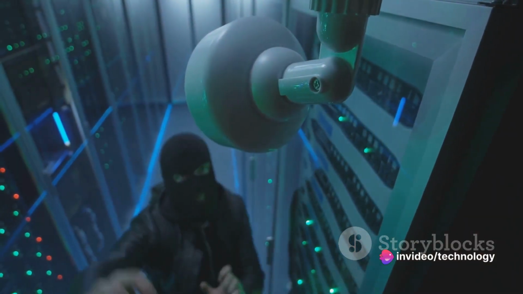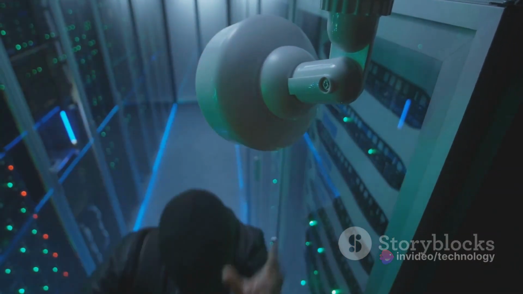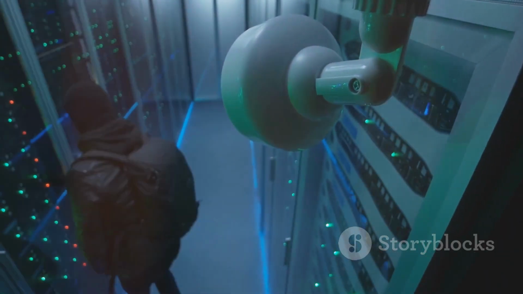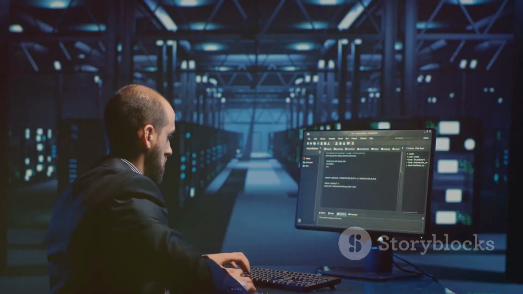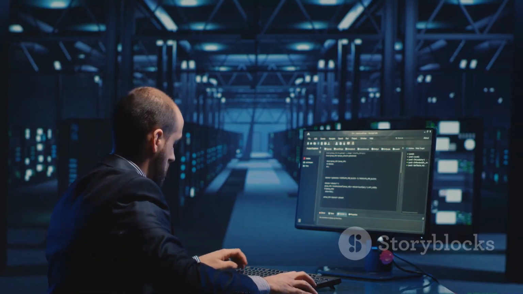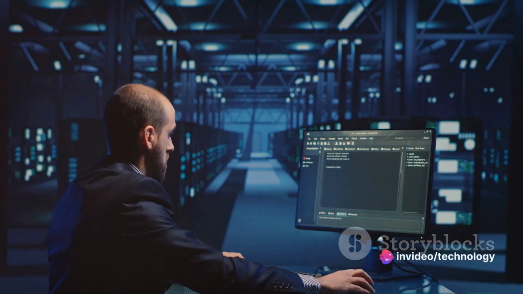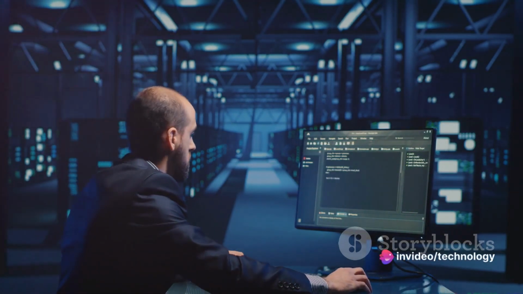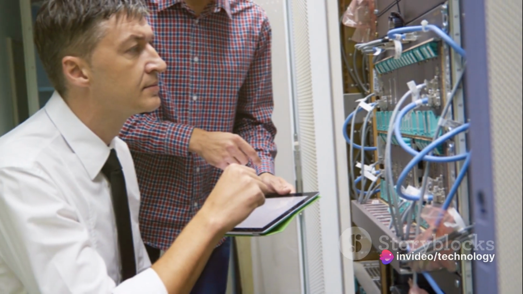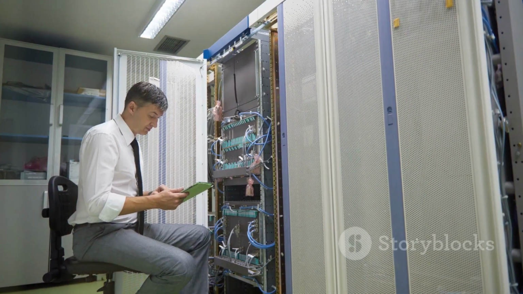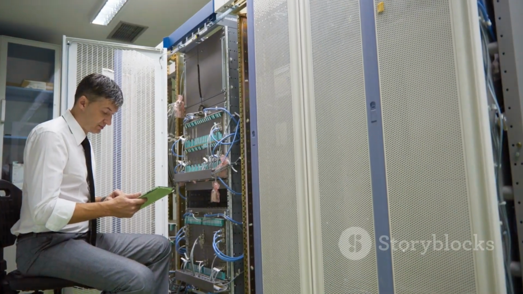And let's not forget about security. Each layer of the OSI model presents its own unique security challenges, from protecting the physical infrastructure to securing the data itself. Understanding these layers can help you build a more secure network. So the OSI model isn't just a theoretical concept, it's a practical tool for anyone working with networks.